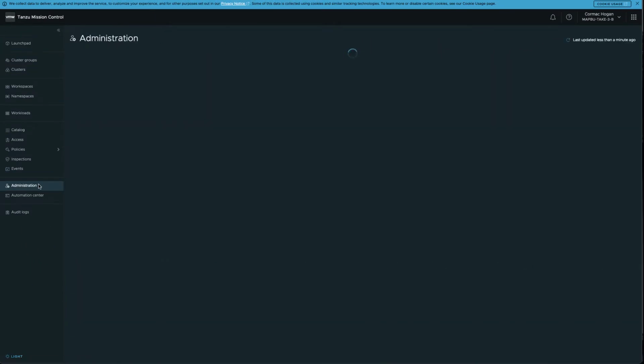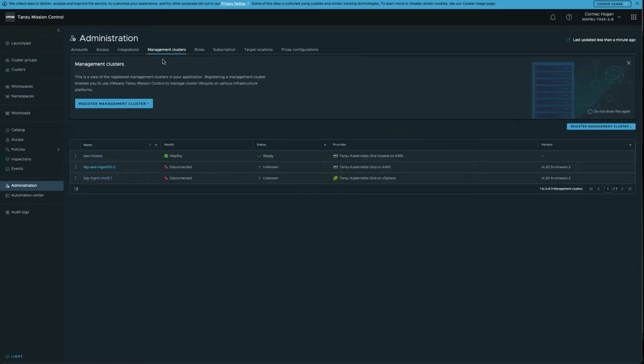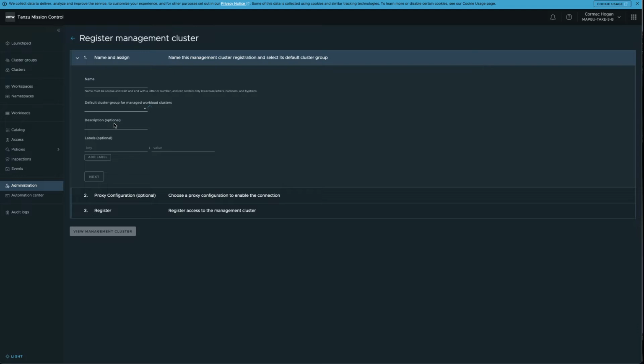And within Tanzu Mission Control, we go to administration. And from there, we can select a management cluster to register. The management cluster type that we're going to register is, of course, our vSphere with Tanzu management cluster.